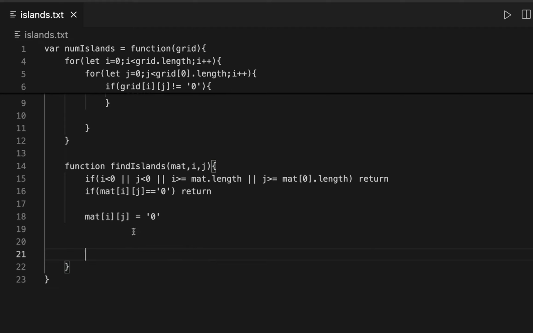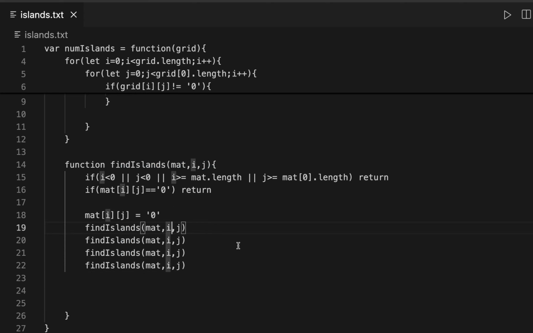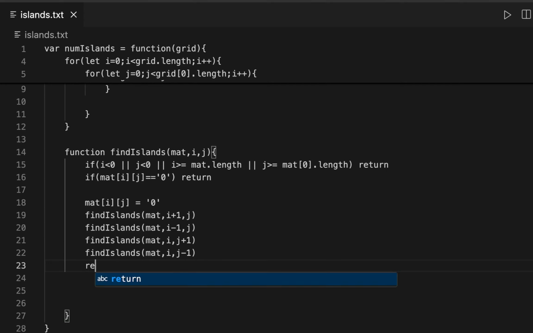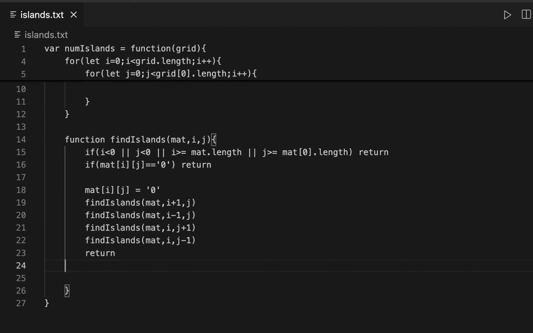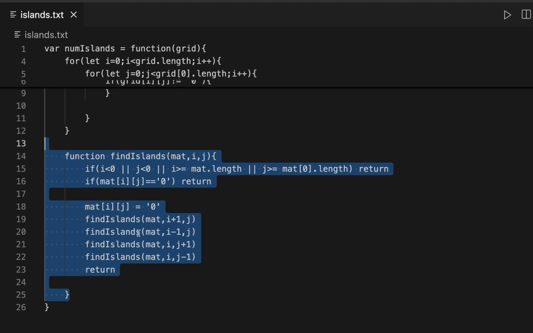Now the four function calls you can simply put in some 2D array and then call, or you can roughly call all four functions. These are my four function calls: one will be i plus 1, one will be i minus 1, one will be j plus 1, one will be j minus 1. And after this I will simply return. Even if I don't put return, that is also fine. So this function does my complete DFS.